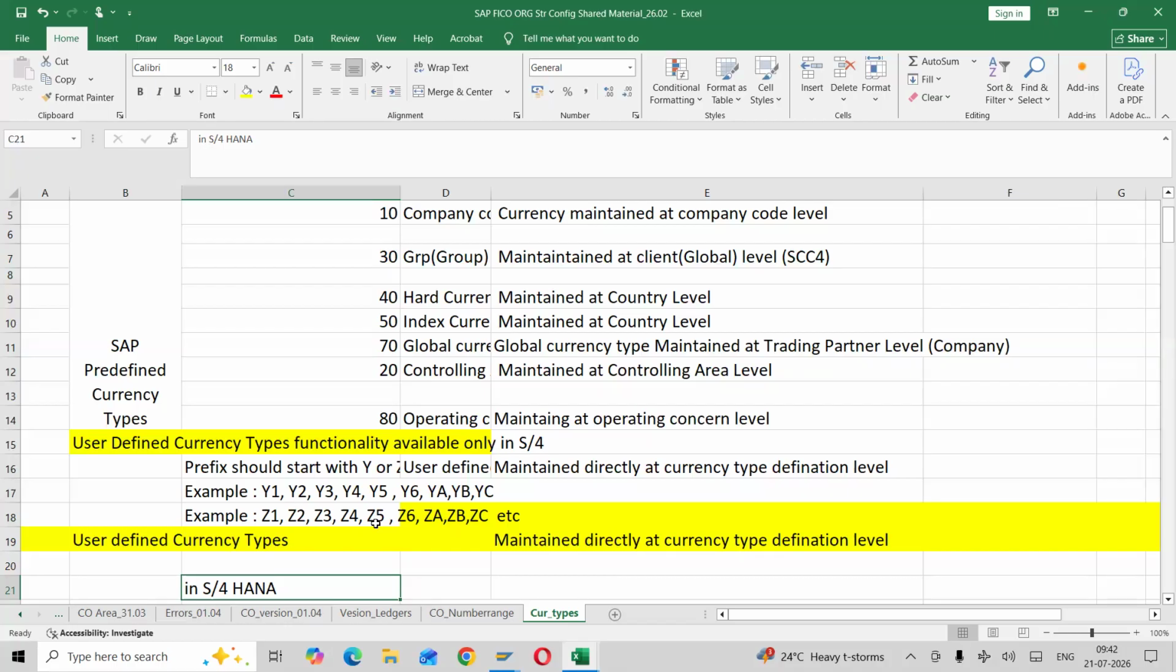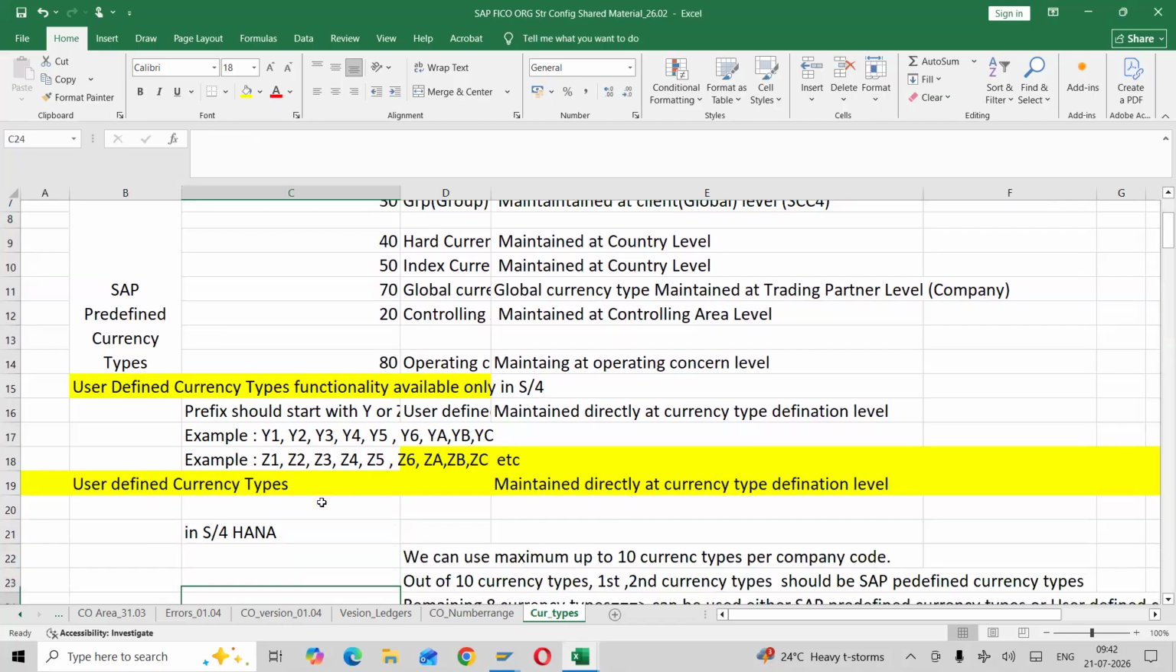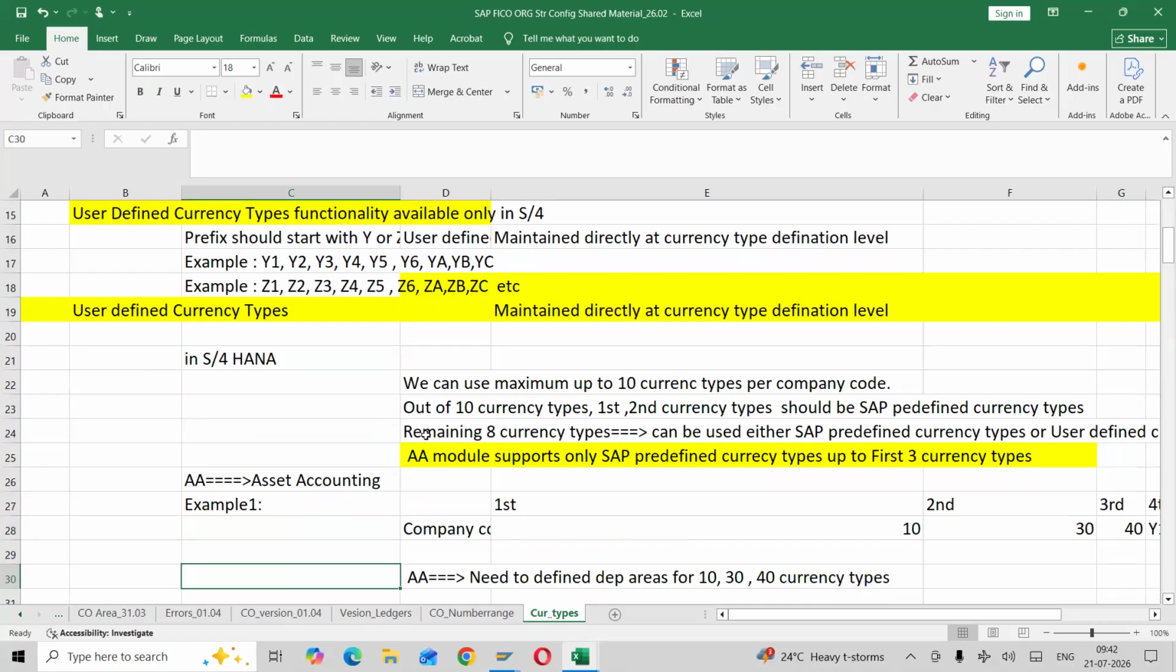Always compulsory, it must be. This codification is the same thing we can use in S/4HANA, most important.